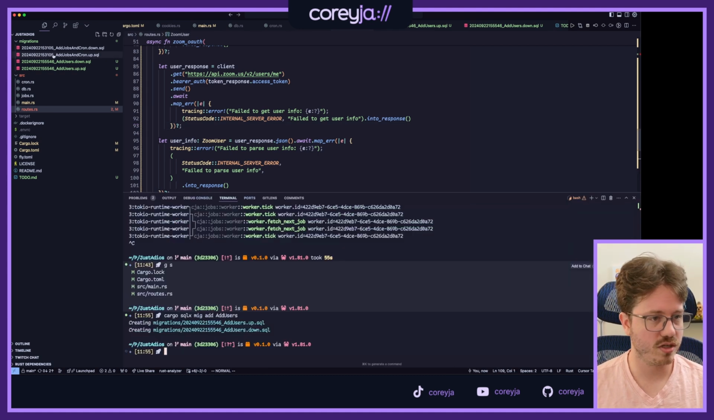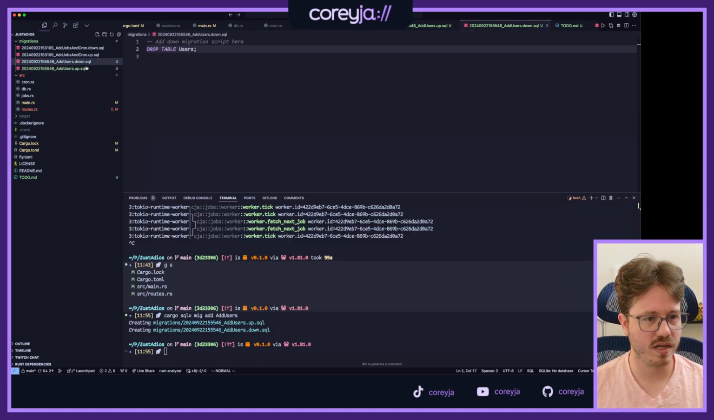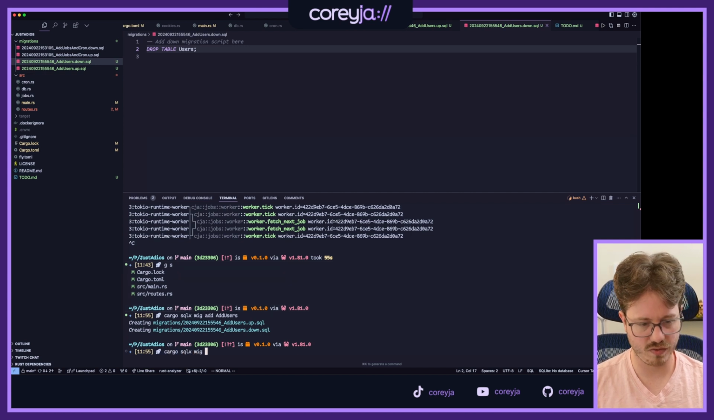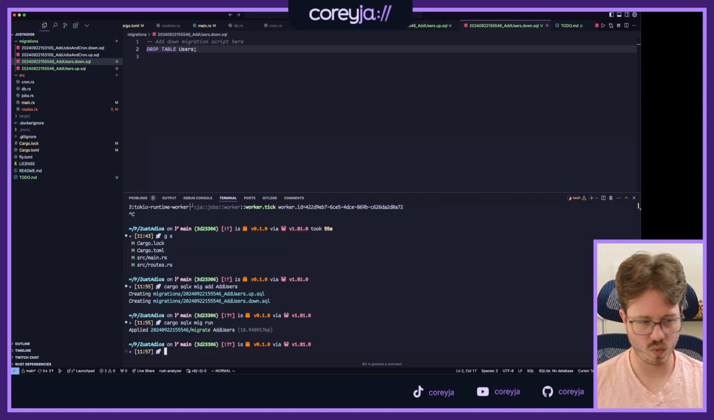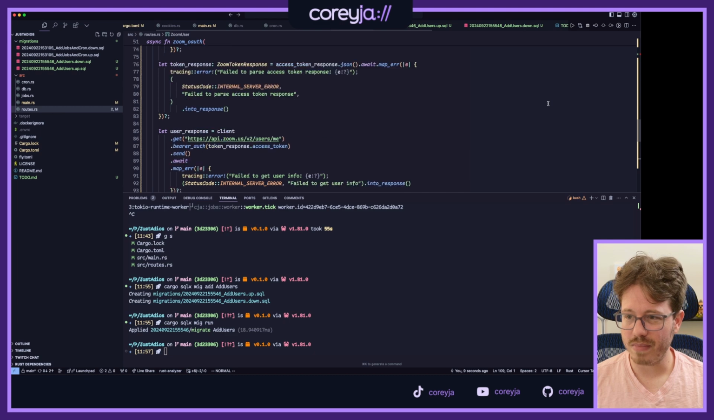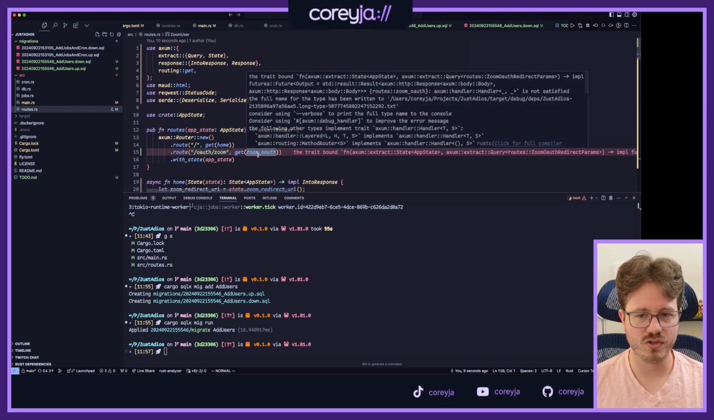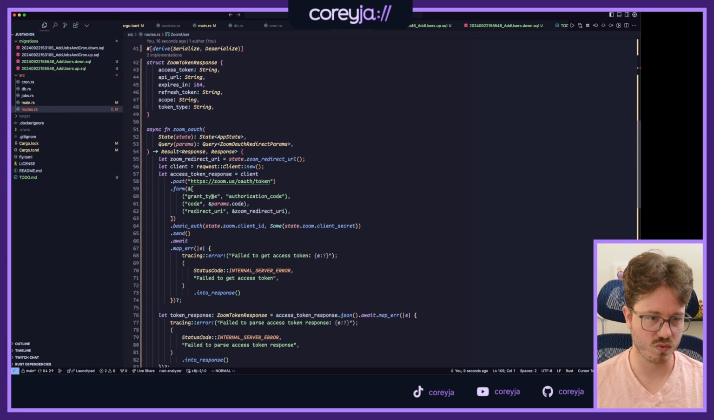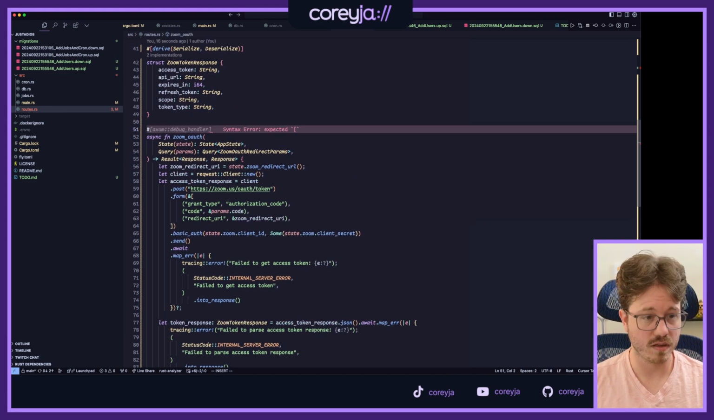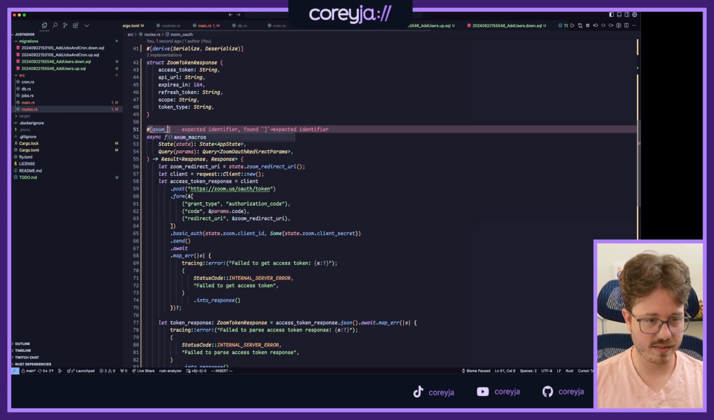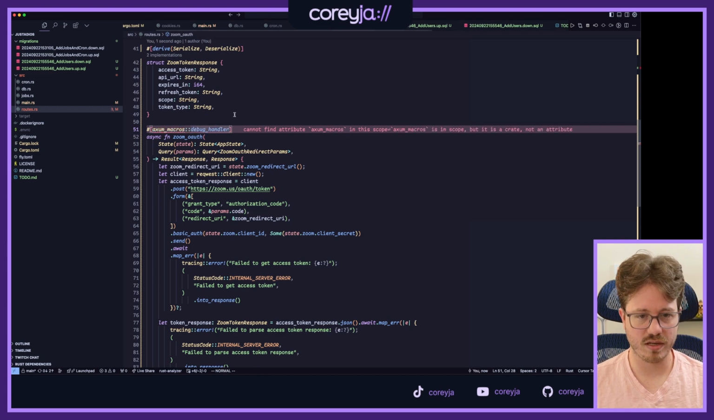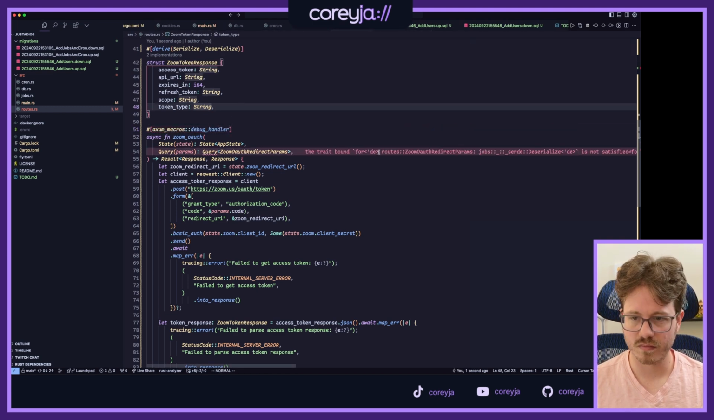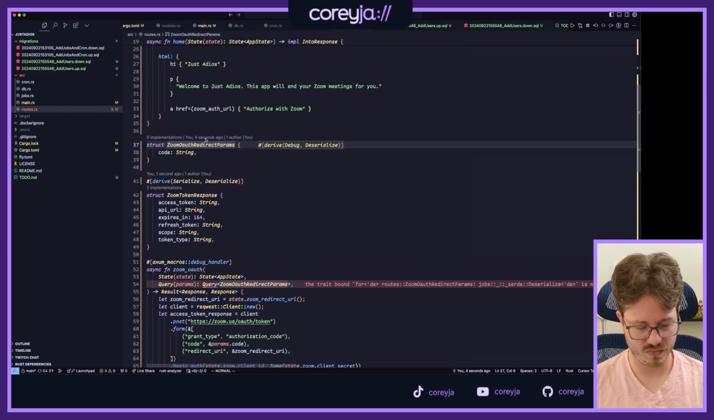Okay, so let's actually go back. I already have this up. I have this down. Cargo SQLX migrations ran. What are you mad about in here? Oh, Zoom OAuth. Cool. It doesn't think it works yet. And this is why I can do this: Axum macro debug handler. Ah, this needs to be deserializable.